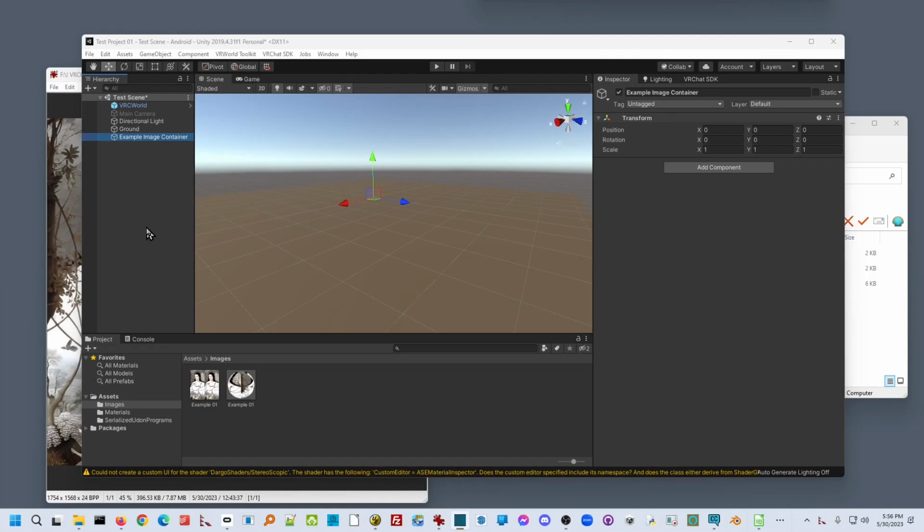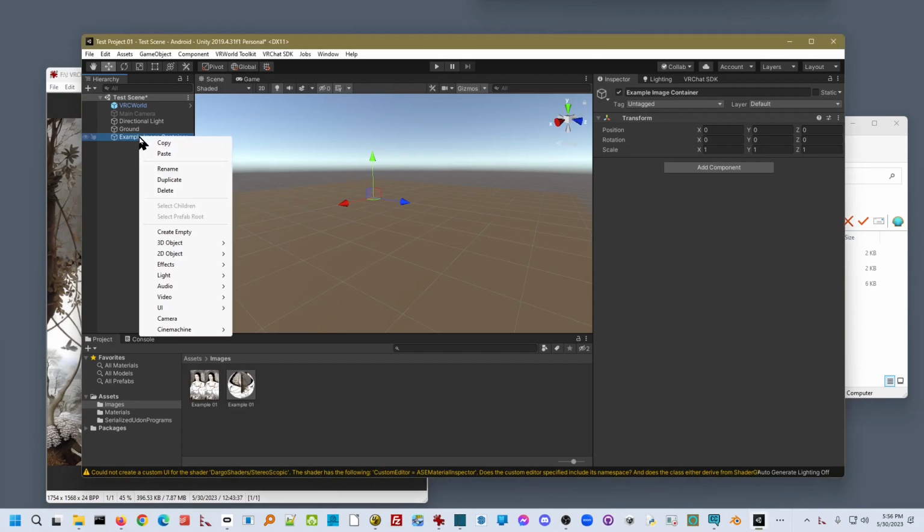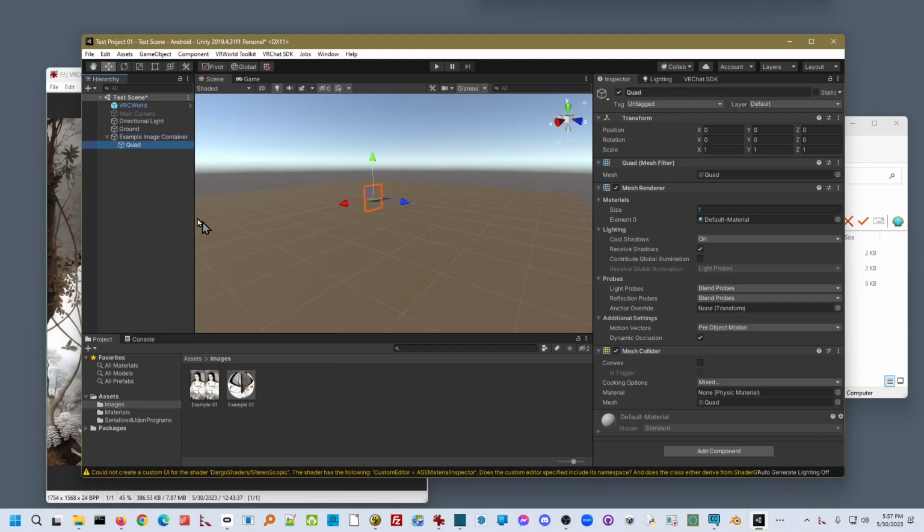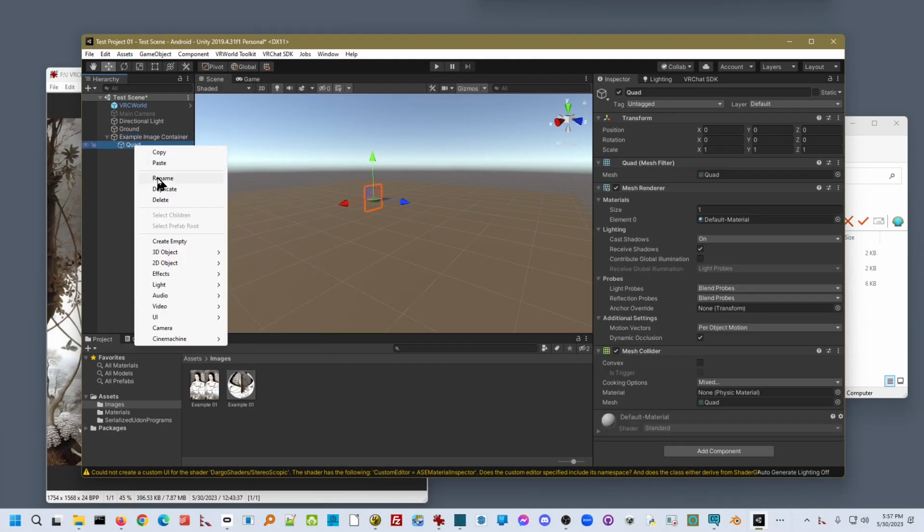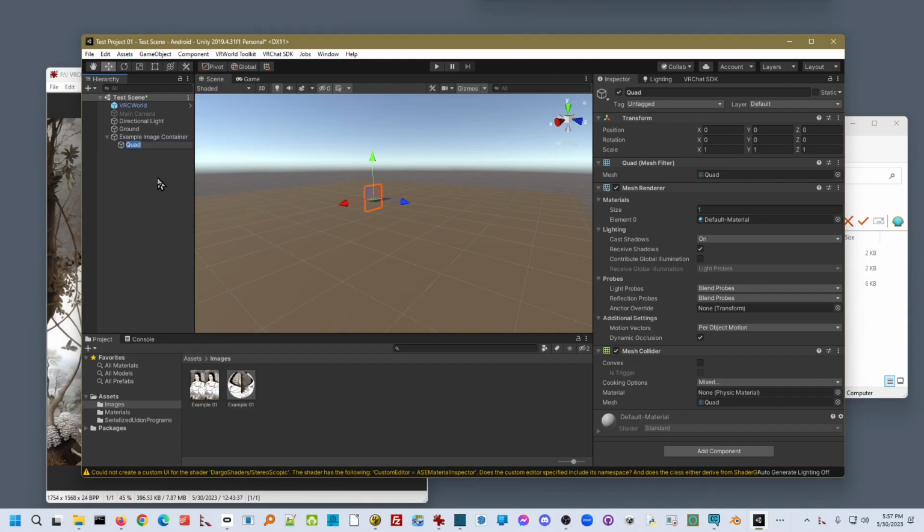So now I'm going to right-click on the container object, a 3D object. I'm going to create a 3D object using a quad. And at this time I'll change the name of that to example 01. So again, I'm staying consistent by naming the quad and the image and material all the same, so that they're easy to keep track of.